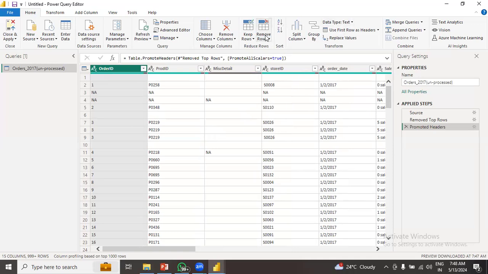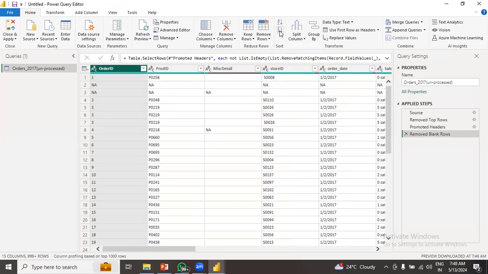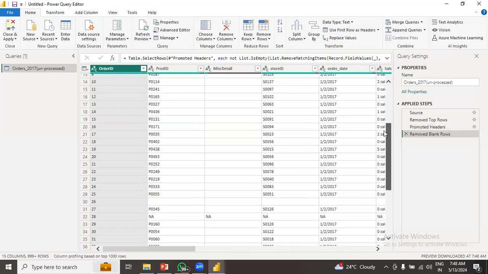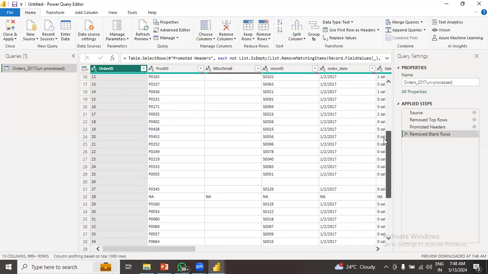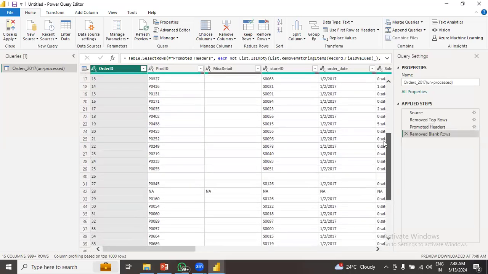All you need to do is go to Remove Rows again, and now select Remove Blank Rows. Once you click on Remove Blank Rows, all those rows which had blank values in all the columns are removed.